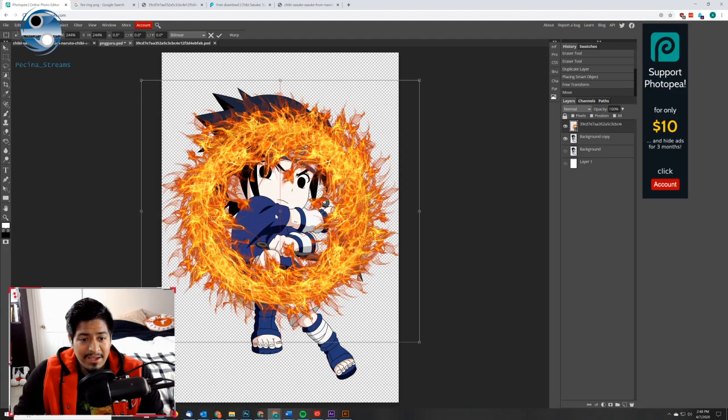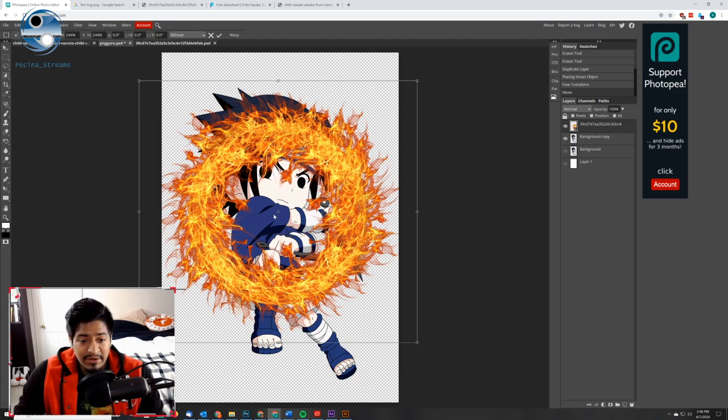So I want it to be in his background. You notice that it's in front of him right now. Don't worry, we'll fix that. But I want that to be at least that size. I'm going to check to see if I like it where it's at right now.